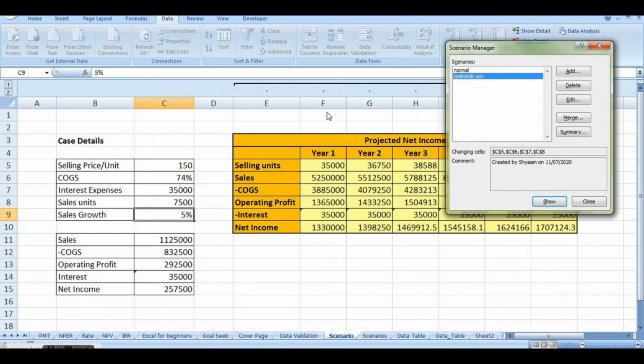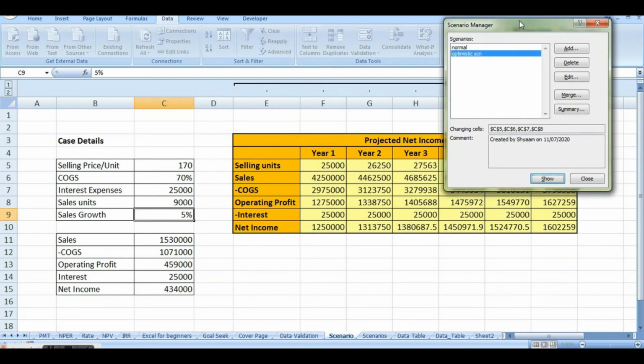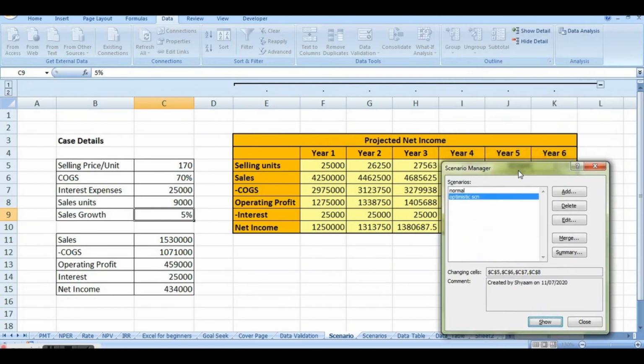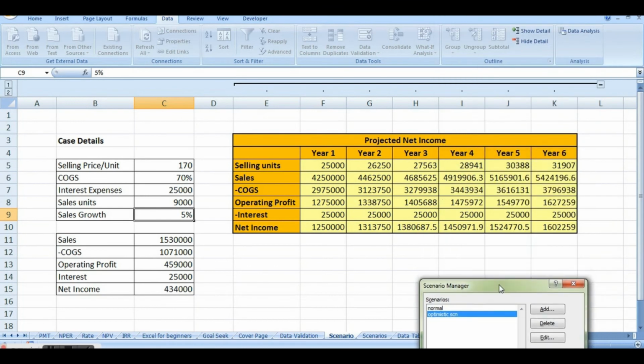You see no change here as of now. Here or here the net income is the same. But you just select the scenario that you want to see. Click on the Show button and see here. You have selected interest to be 25,000 rupees. You have selected the sales to be 9,000. As an optimistic scenario, all those changes appear in this new scenario. And here you can see the changes for all the 6 years that you have selected.